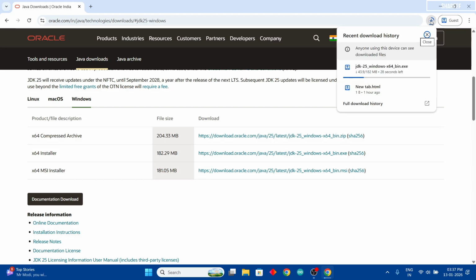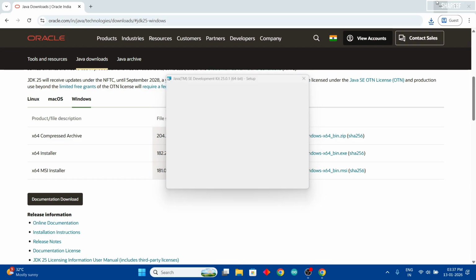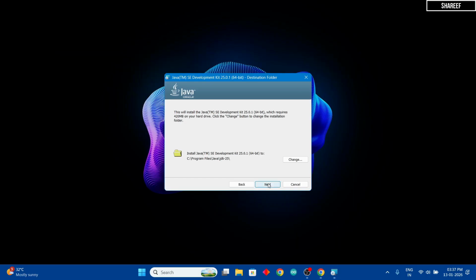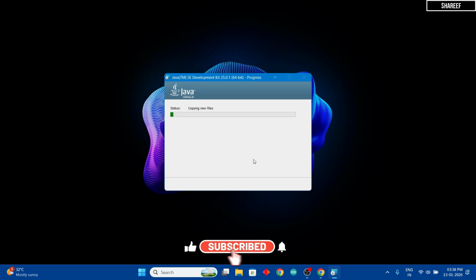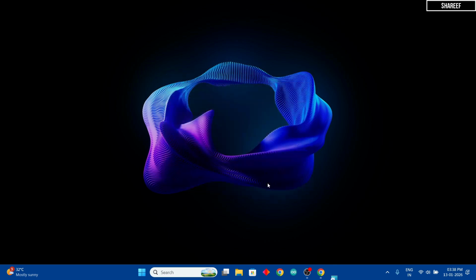Wait till the file downloads. When the file is downloaded, open up the file. Click next, and the Java JDK installs on your system. Wait till it gets completed. Click close to check whether the Java JDK is installed on our system or not.